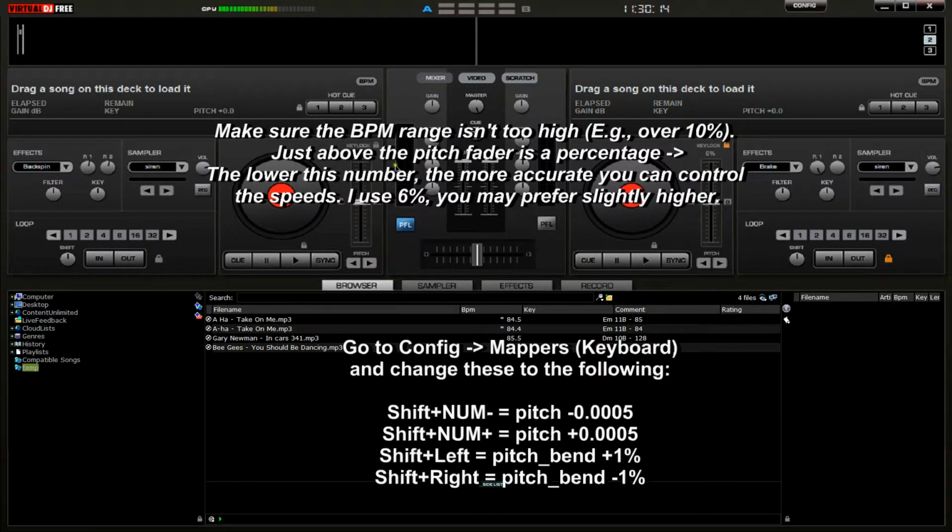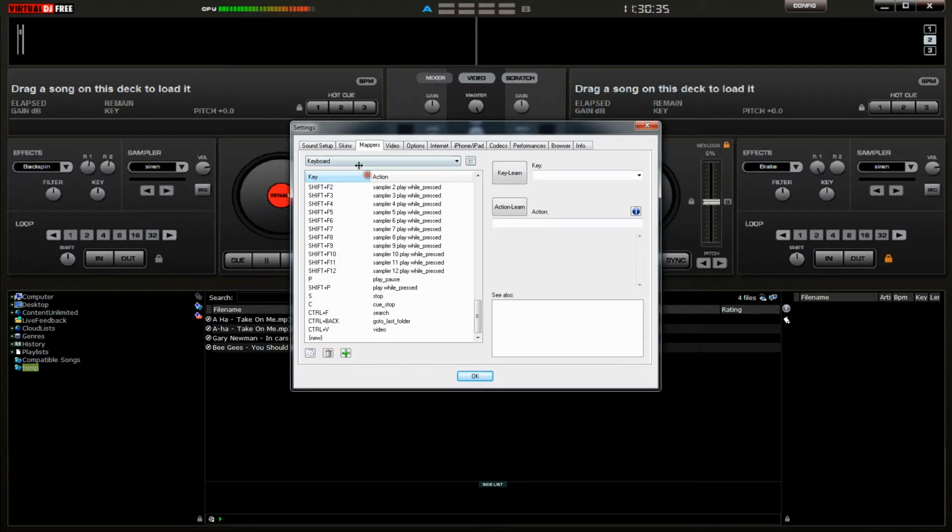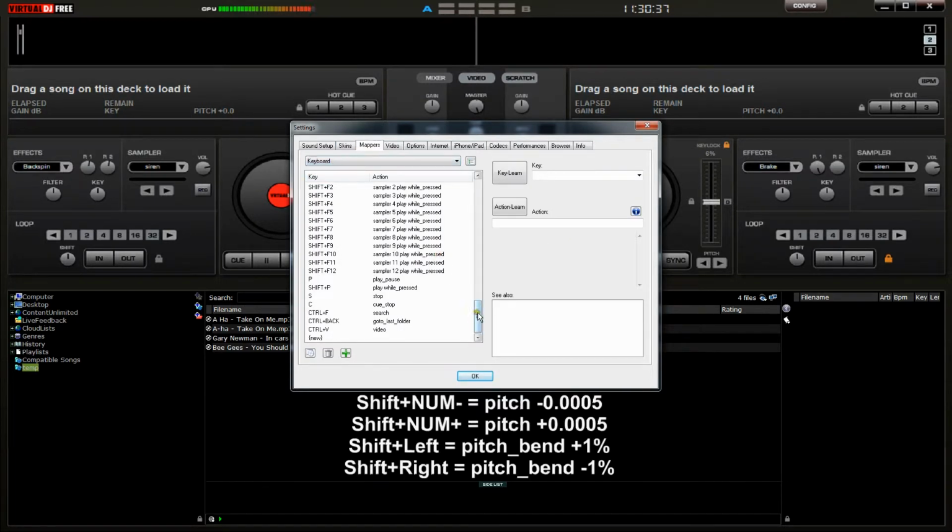Okay, so in Virtual DJ we want to go to the config to change the settings. By the way, if you get that window that comes up with the login information, if you've just installed Virtual DJ, just tick the little box, do not show me this again, and click on skip and it'll go away. So, to change some settings that we need to change, I'm going to go into config, go to mappers, make sure it says keyboard there.